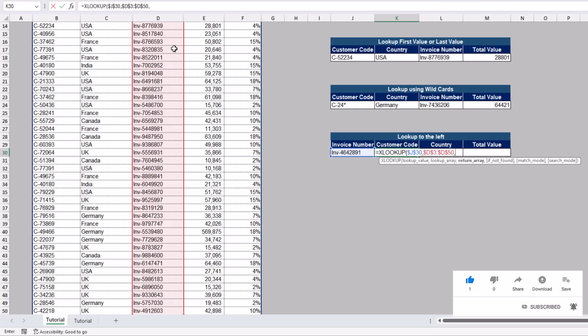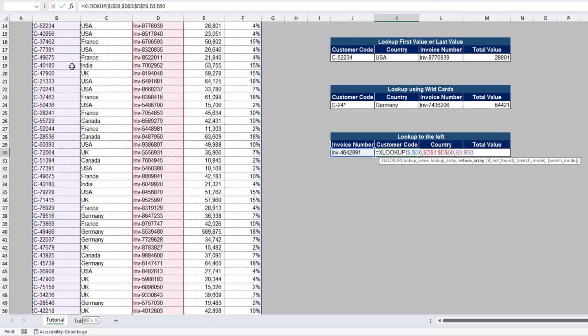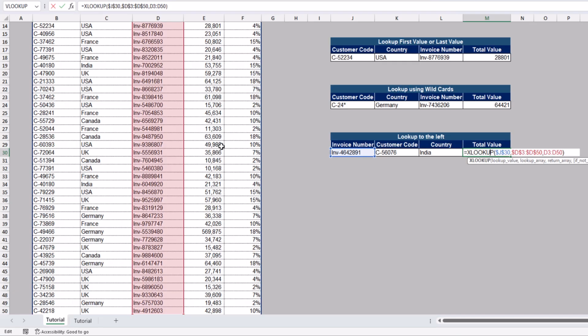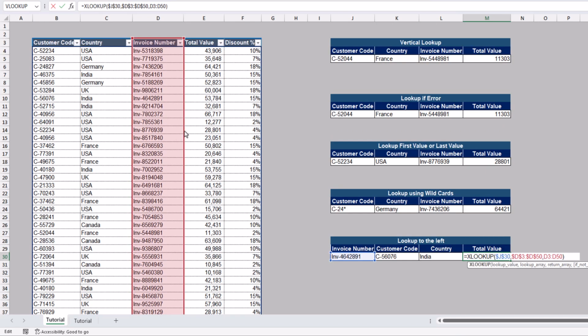Let's move to the return array. The return array here will be the customer code. Then we can select it and close our bracket and press enter. Now it's getting the customer code. If we drag our formula to the right side, we will get the country. And the same for the total value, but we will need to move the return array to read the total value from D to B, E.